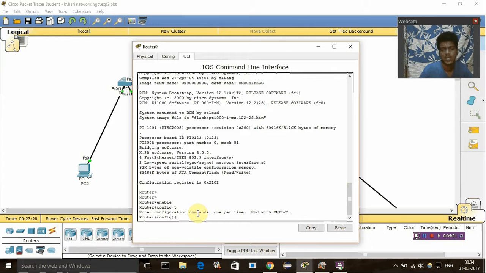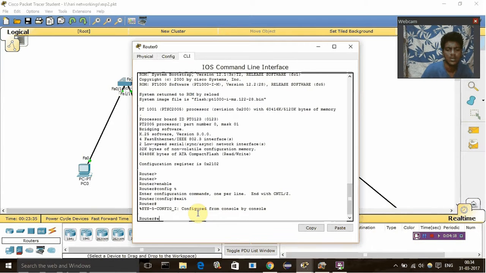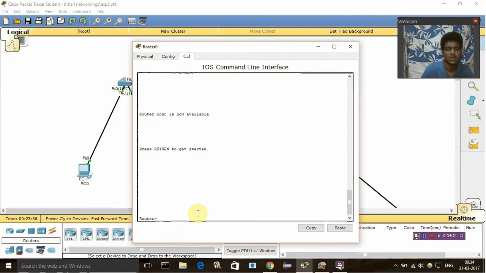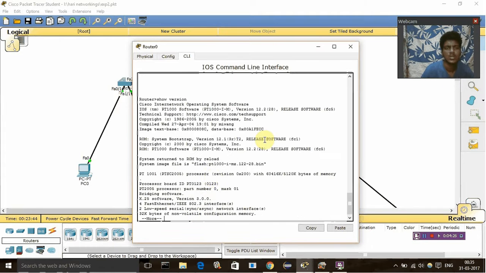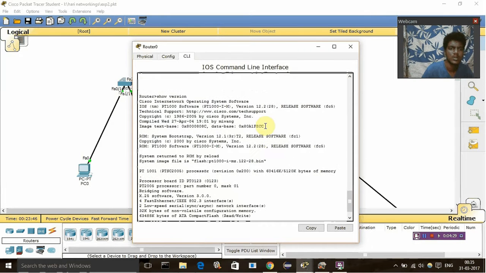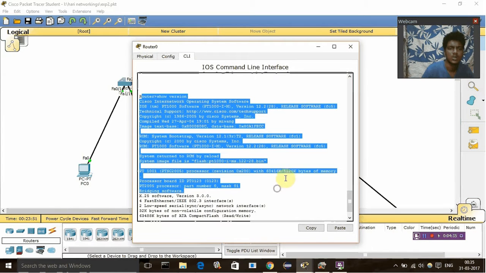Then we can assign IP addresses using fast Ethernet and also serial, and we can give the clock rate as 64000. There are also some other commands like show IP, and show version. As we type that, we get all the version details related to it. See here, you can see the Cisco Internet Operating System software and its versions. It also gives the ROM and the system image file, and also the processor details.